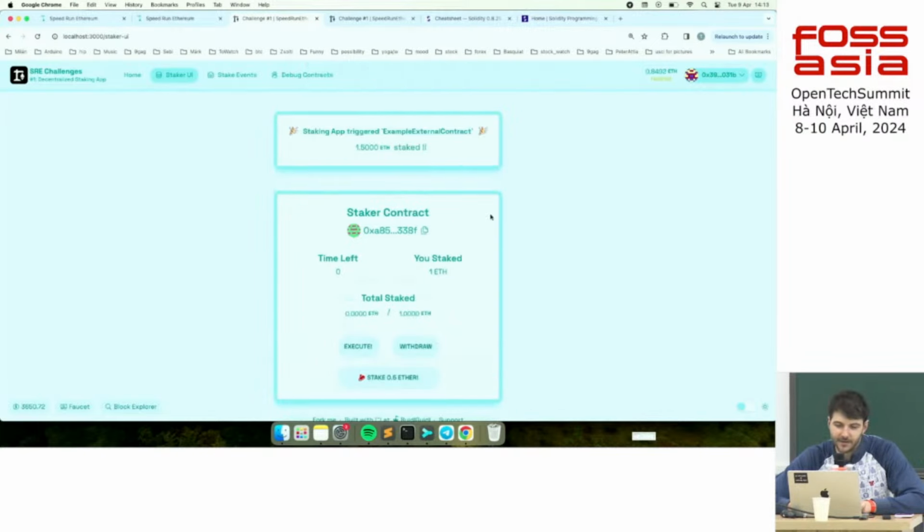And we get this nice success message that we were able to reach the goal and send all the money to the external smart contract. If I try to execute again, I should just get an error message that staking was already successful. Also, if I just try to withdraw, it says that it's not open for withdrawal, so there's no way to withdraw, and actually there is no balance to withdraw also.